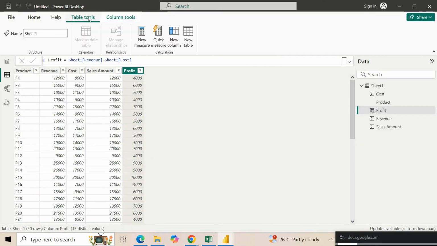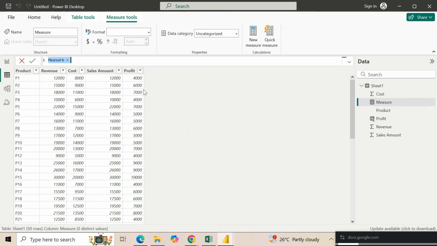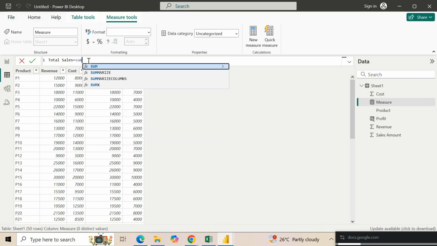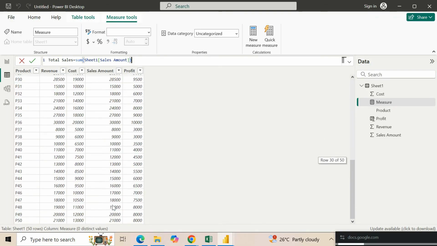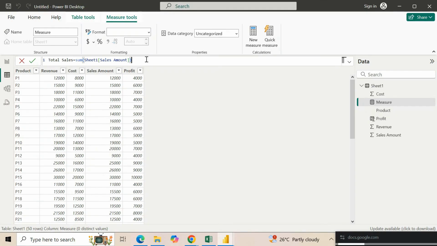In the same way, in Table tools, go for New measure. I'll let you know the difference between creating a new column and a new measure. Here, for example, Total Sales equals, we have a function called SUM. The same way functions are used in Excel, they can be used in Power BI also. Here's SUM, open bracket, Sales Amount. The sum function will add up all these sales amounts, we have 50 data for 50 products, and it will have that value here.